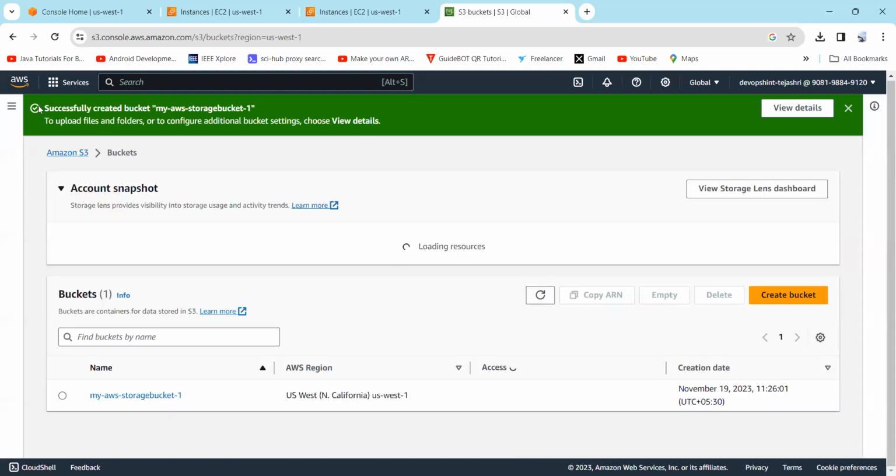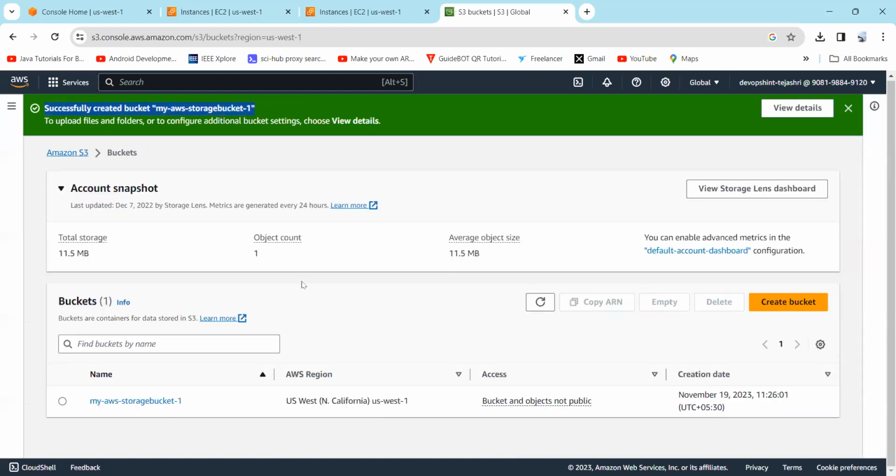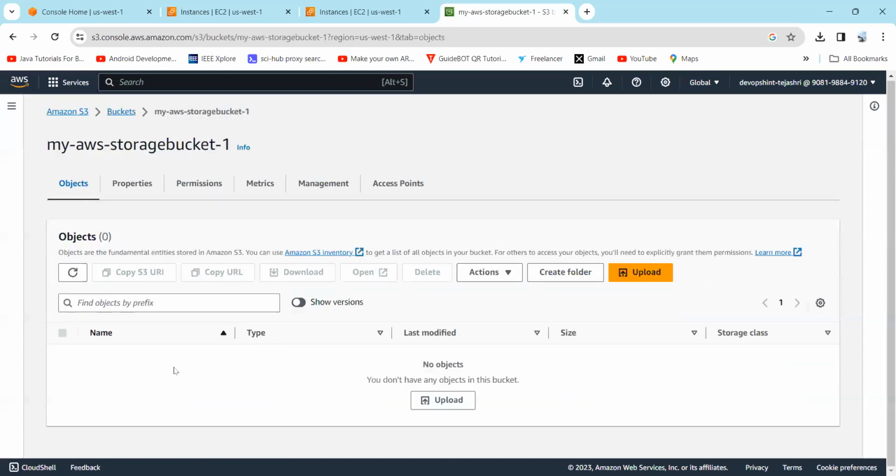So as we can see, the bucket has been created successfully. Here you can see the bucket name. And after clicking on this, you can see here we have to store our Terraform state file.